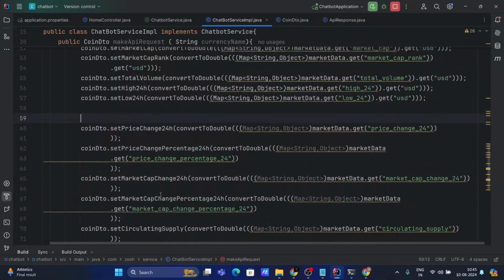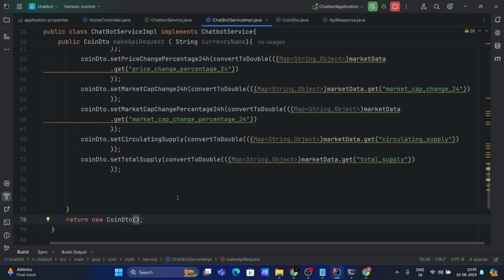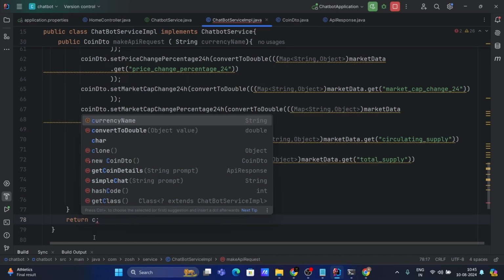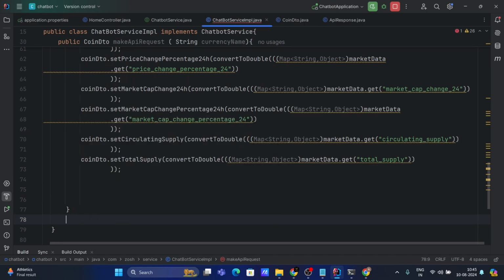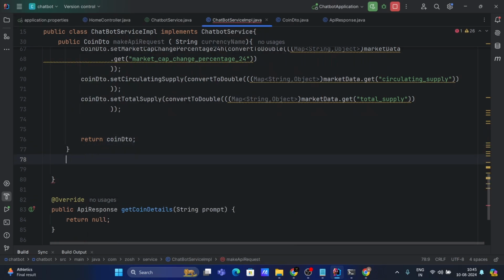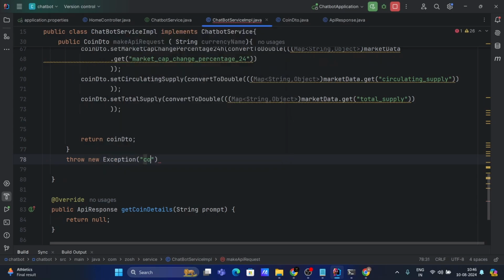Okay, so our data is ready now. We can return here CoinGecko, new CoinGecko. We have CoinGecko, right? Oh, if not null, then okay, let's return inside this if condition. Return CoinGecko, and we can throw here exception. Coin not found.